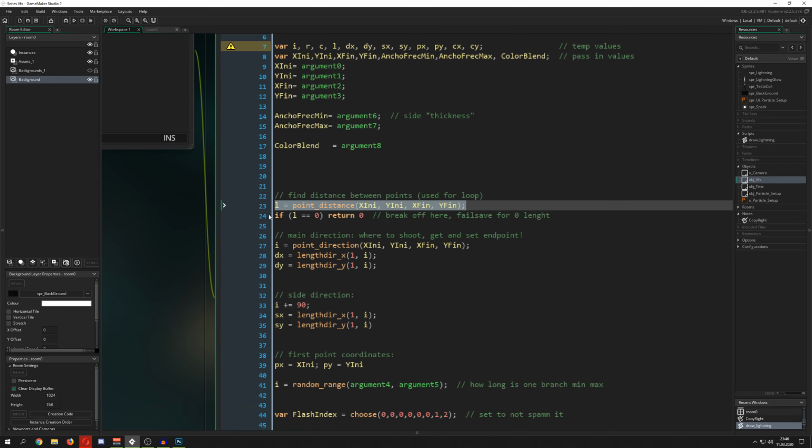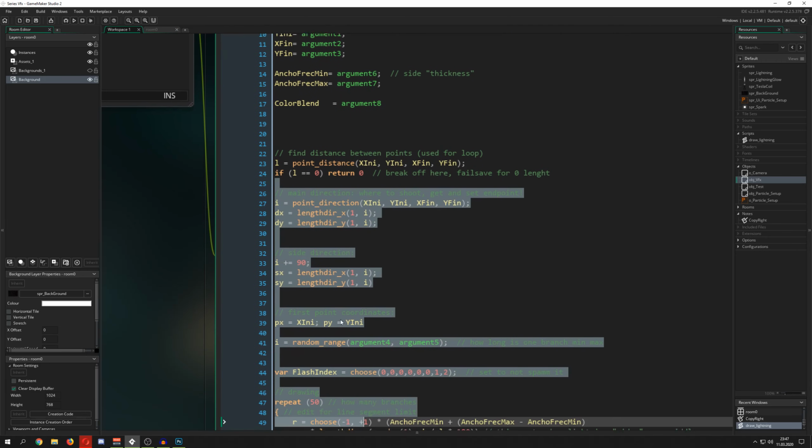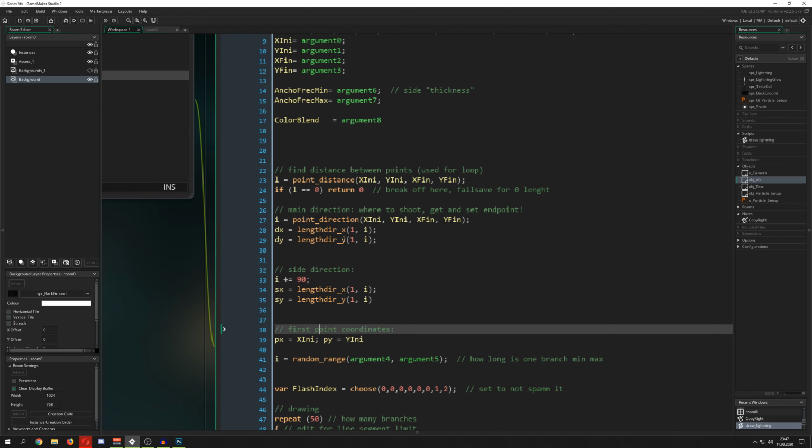So first of all, we are getting the distance, and then this is a failsafe, in case our distance from the start to the end point is 0. If we're having none, then we return 0, and then it will break, and the other code is not being drawn. This is just a failsafe. You don't have to do this, but it is not the worst thing.